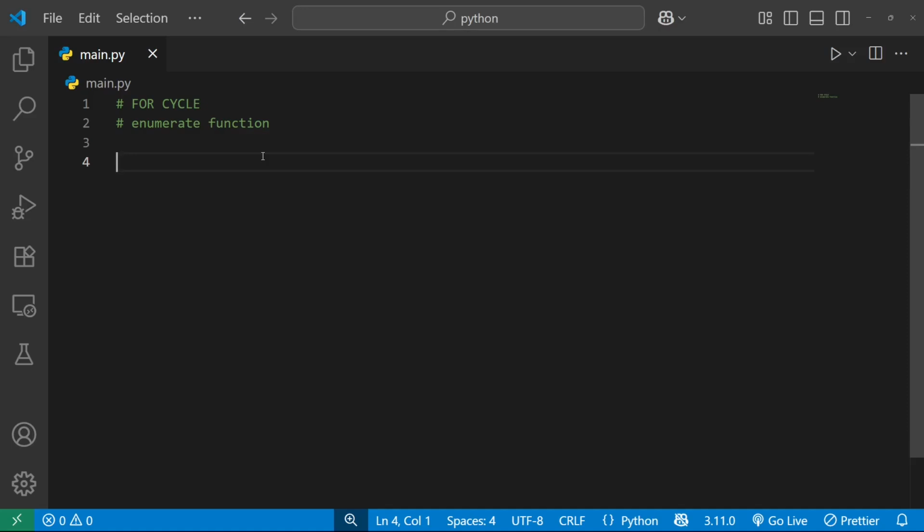Now I will show you the for cycle and the enumerate function. What does it mean? Imagine that we have a list, for example, fruits, and I will store here apple, banana, and cherry. So we have a list of strings, and now we know that we can go through the list and print or do whatever we want with the items of the list.